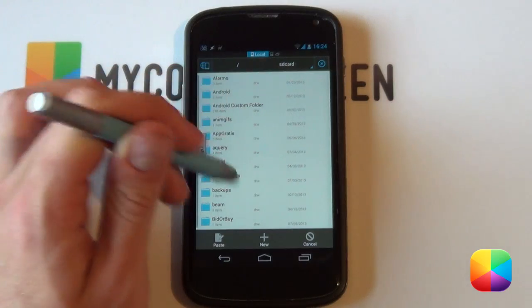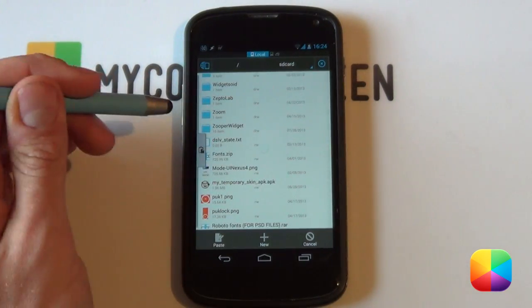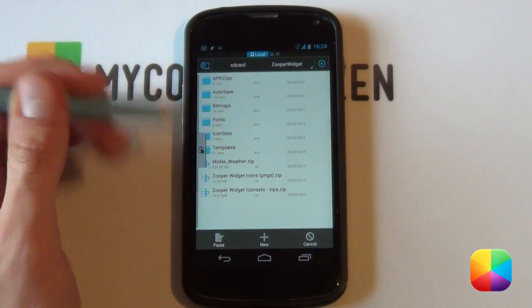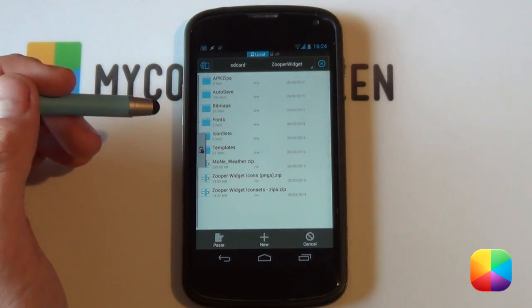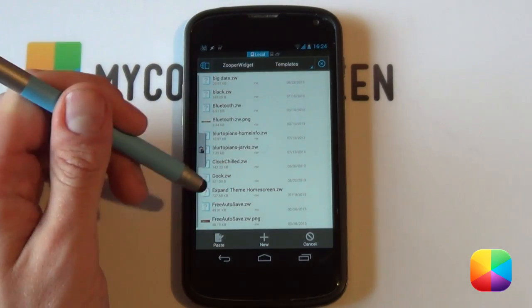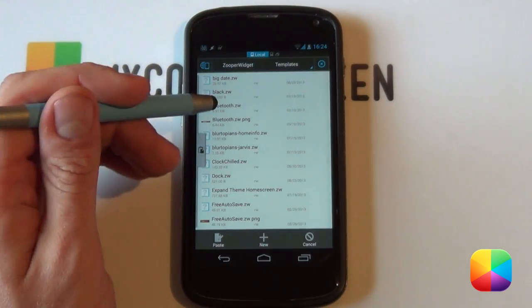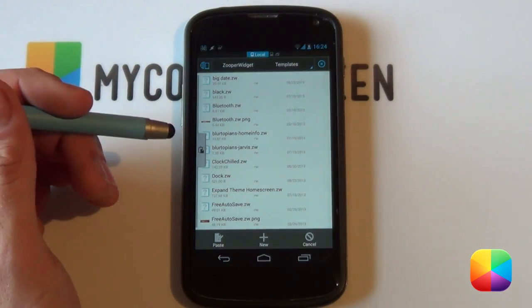You want to be into your SD card now, and if you scroll down to the bottom, you want to look for that folder called Widget. If you select it now, it'll bring up your Widget folders, but the only one that we're worried about is the one called templates. As you can see, it's got all of our different widgets. If you used it before, where you've saved all of them, as you can see, they all end in .zw.